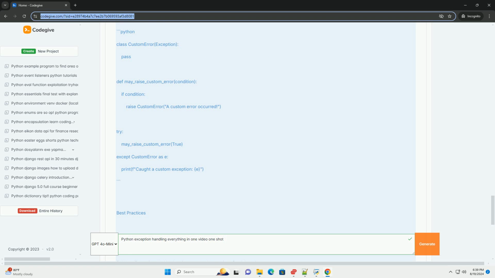By utilizing try, except, else, and finally, you can manage errors gracefully and ensure that your programs can handle unexpected situations without crashing. Summary. Use try and except to catch exceptions. Handle multiple exceptions with tuples. Use raise to throw exceptions when needed.